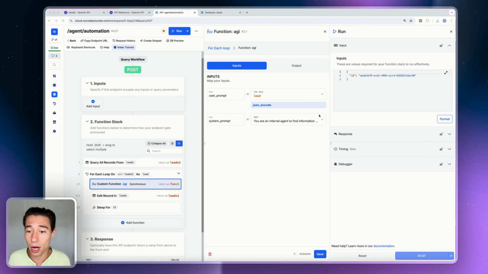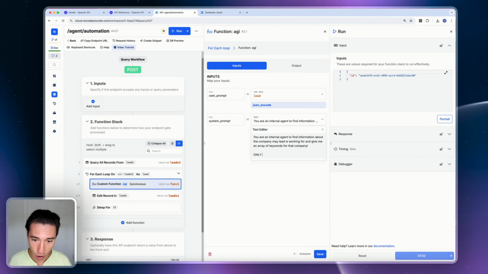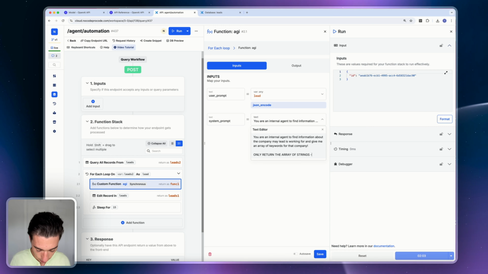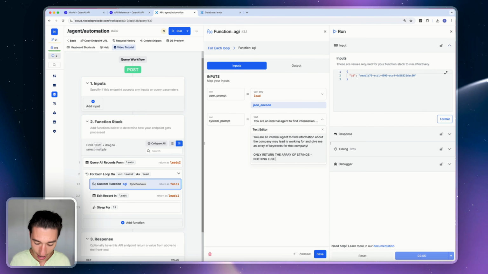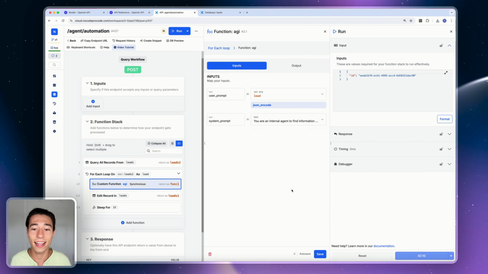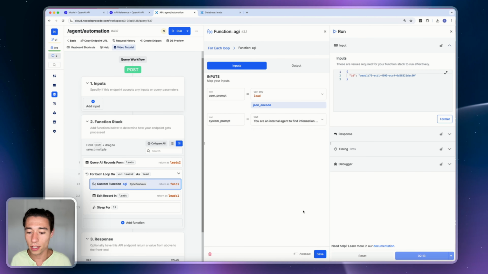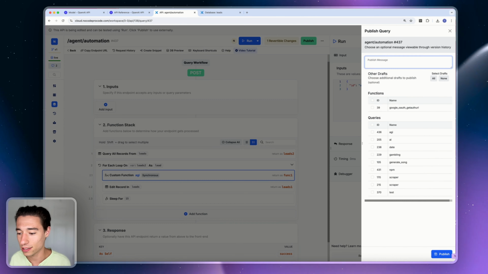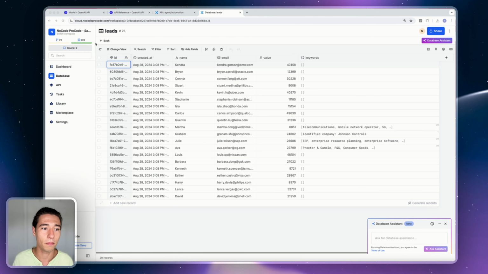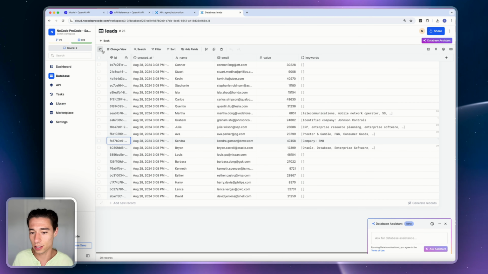And this is where prompt engineering comes in, right? So we can make this bigger, and I can write in caps, only return the array of strings, nothing else, no other text. And then I'm going to improve this prompt from my agentic workflow. So I can publish this then again, and we still have it running in the background. It will run for a little bit because I have a big database here, as you can see.